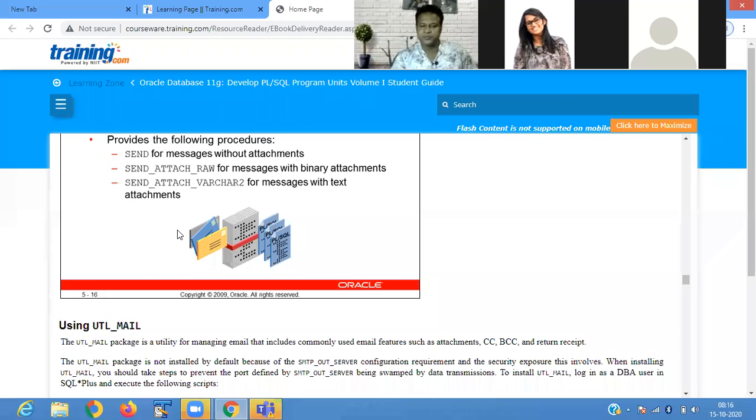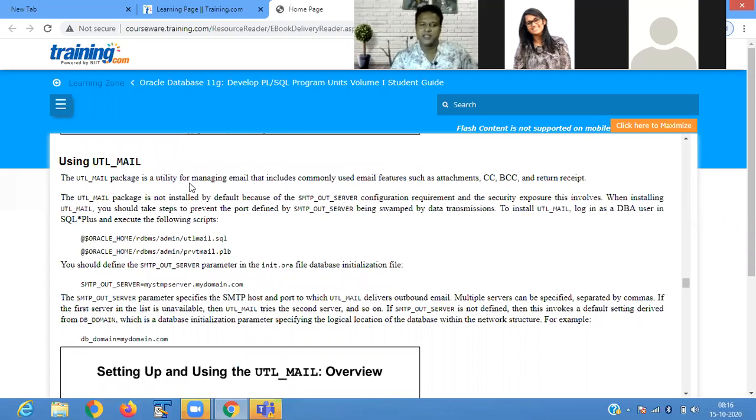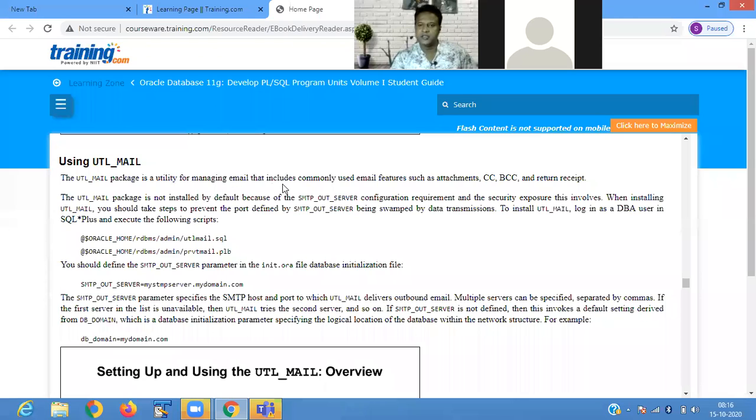Okay, so that was the UTL_FILE package. Now the UTL_MAIL package is a utility for managing email that includes commonly used email features, such as sending an email with attached documents, and having CC, BCC and return receipt. The UTL_MAIL package is not installed by default because of the SMTP server configuration required and the security exposure this involves. When installing UTL_MAIL, you should take steps to prevent the port defined by the SMTP server from being swamped by data transmission.